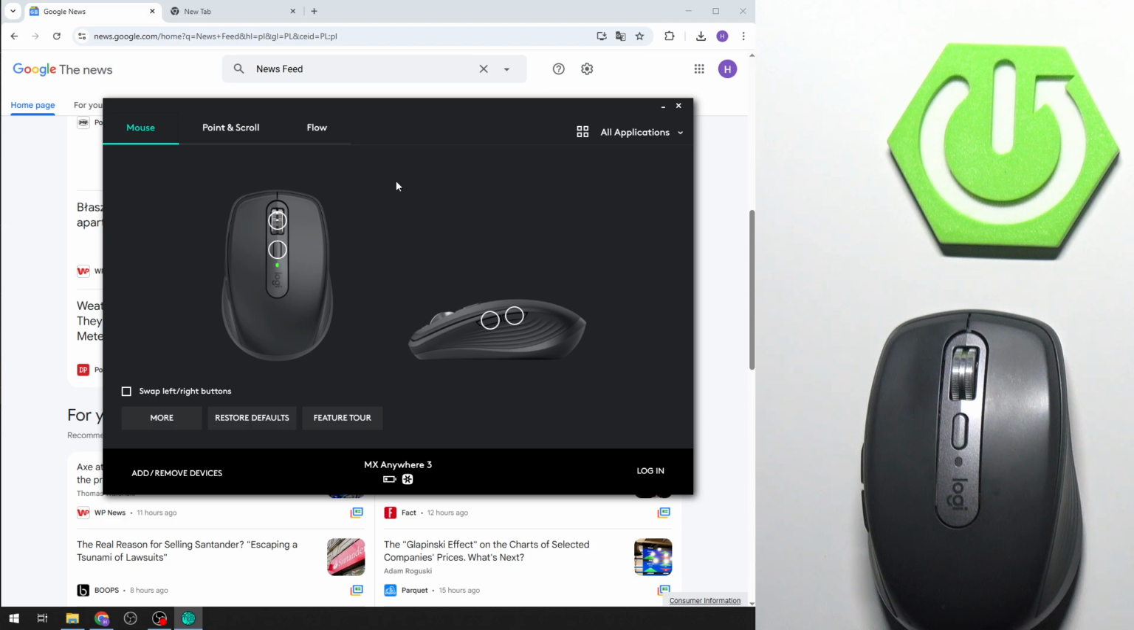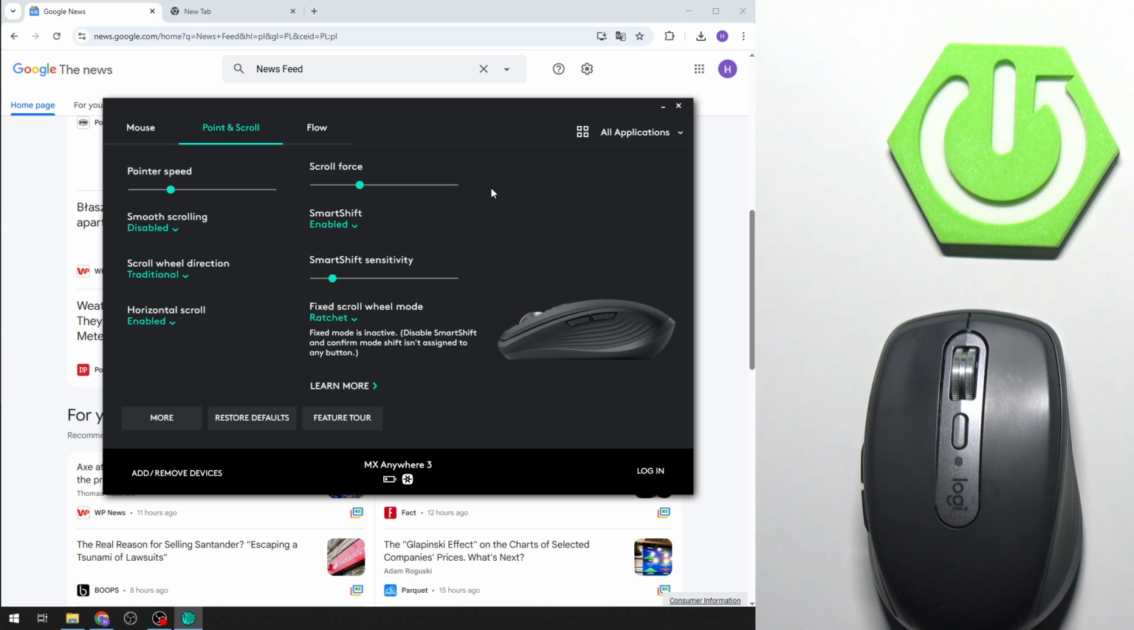First, we need a Logitech Options application and then we want to switch from mouse to point and scroll section. In this section, right under pointer speed, smooth scrolling and scroll wheel direction, we have horizontal scroll.